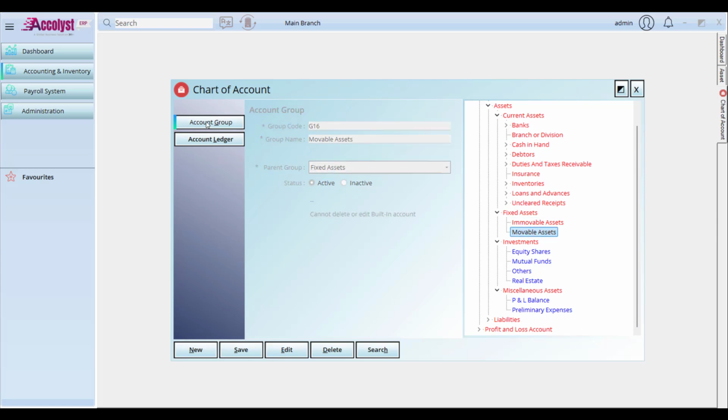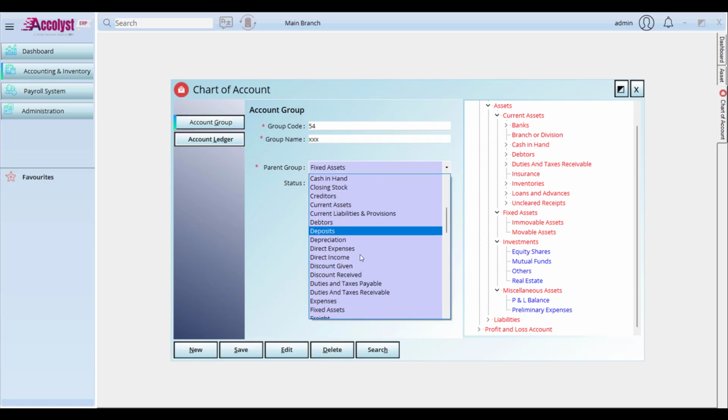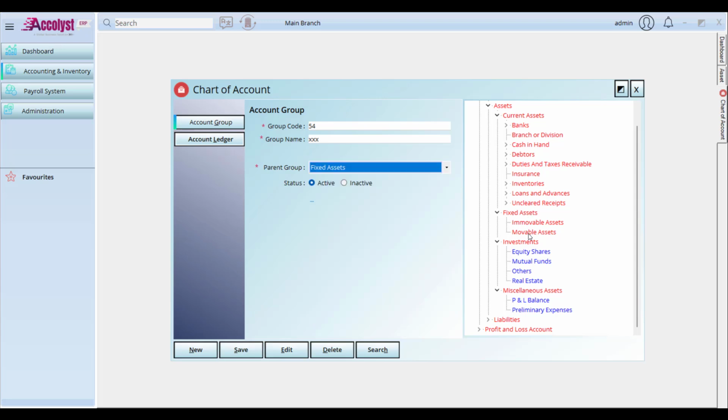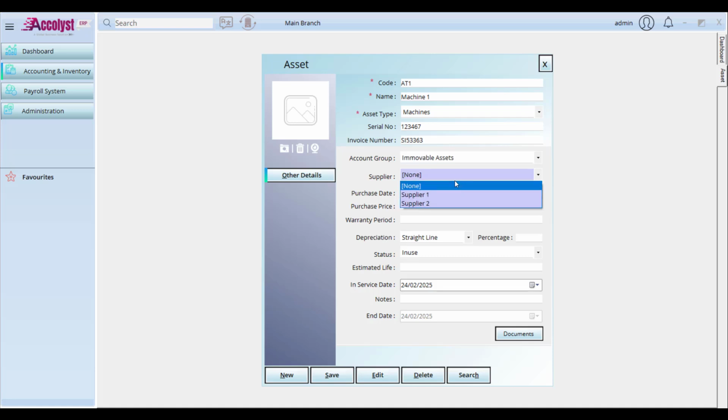You can create more groups here if you want to create a new group. Here you can type your asset group, and here you have to choose whether it's a fixed asset. Under fixed asset, you can create different groups. Based on that, you can select here. In my case, I'm selecting immovable. You can select immovable or movable, whichever group you're creating. If it is from any supplier in your software, you can select the supplier. It lists all your suppliers. If you don't want to mention any supplier name, just mention none.